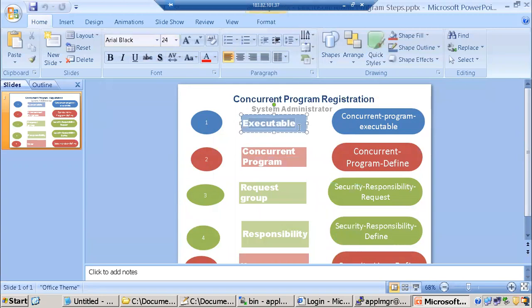The first step here is the executable. The navigation here is concurrent program executable, and we have to access a responsibility, that is system administrator.